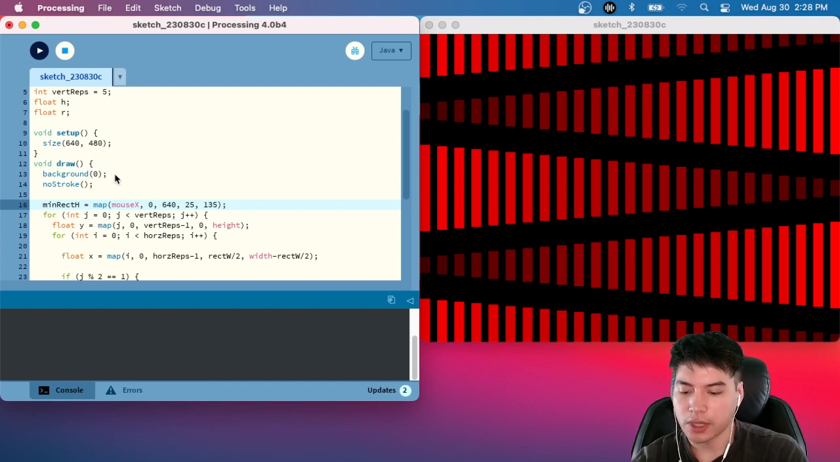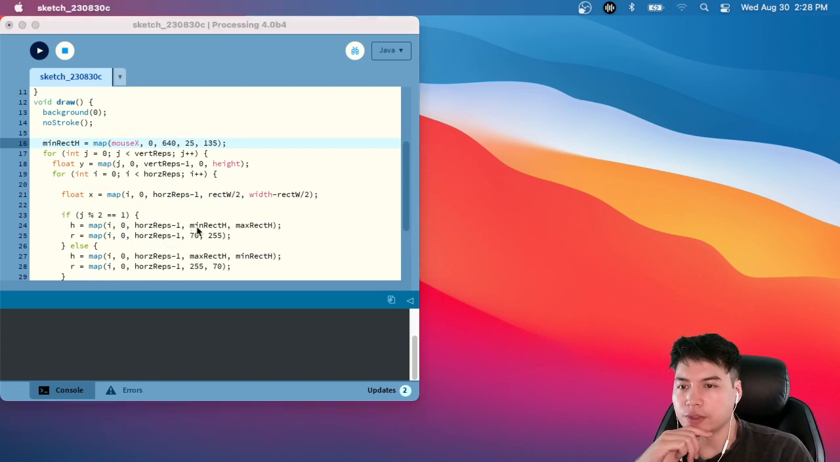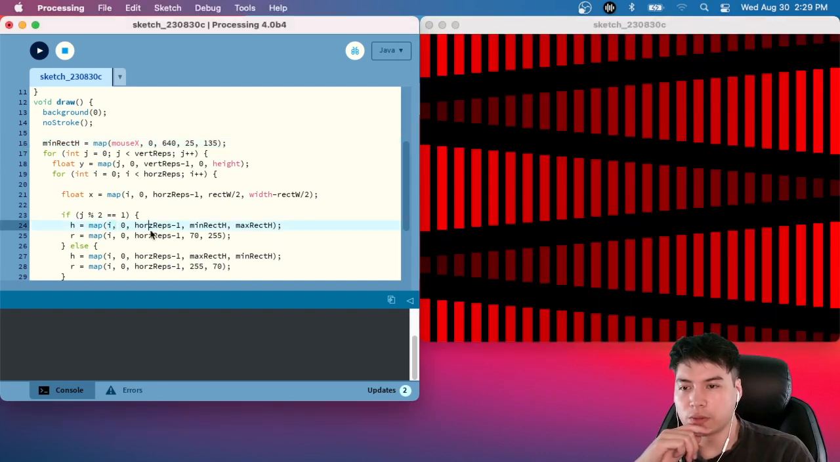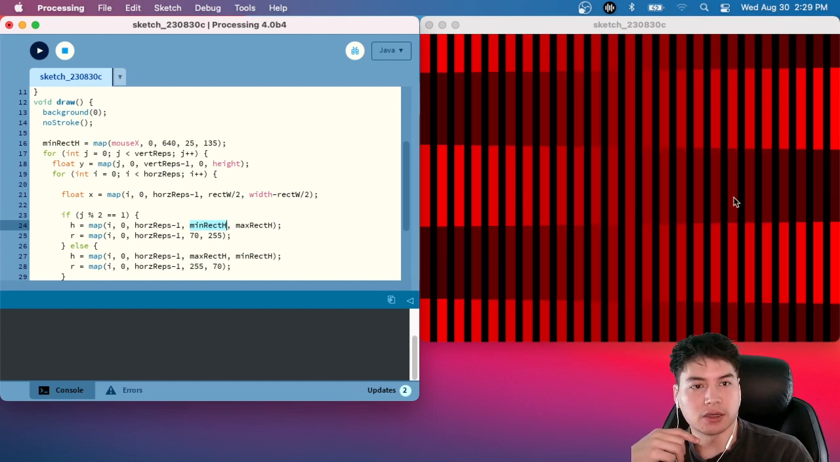Right? So let's see what happens if I do this. What's going to happen is this map function here will originally go from 25 to 135, depending on where we are in our repetition. But as I start to move the mouse across the screen, it will go from 25 being the minimum all the way to 135 being the minimum. And when 135 is the minimum and it's equal to that maximum, then all of these should be the same height. And you see they kind of overlap here, right?